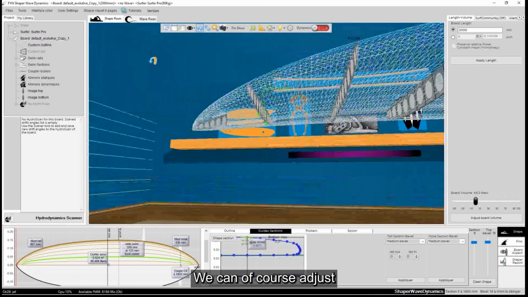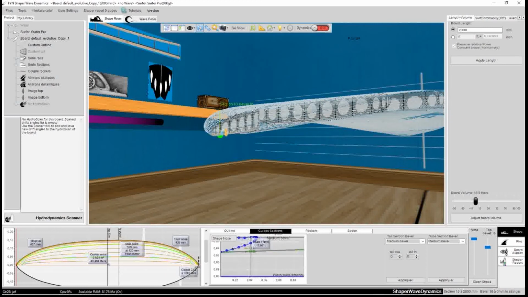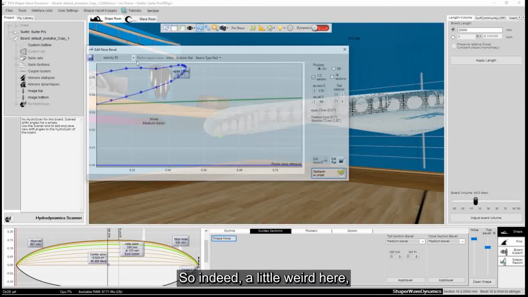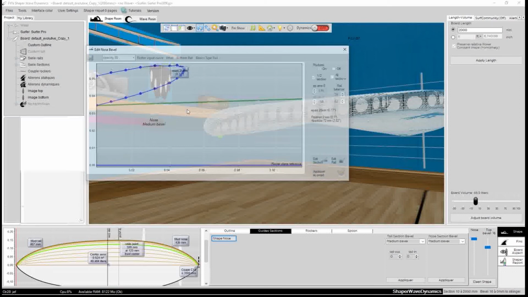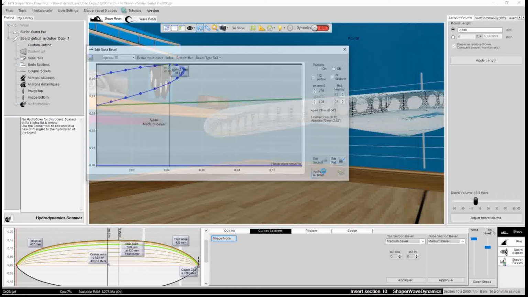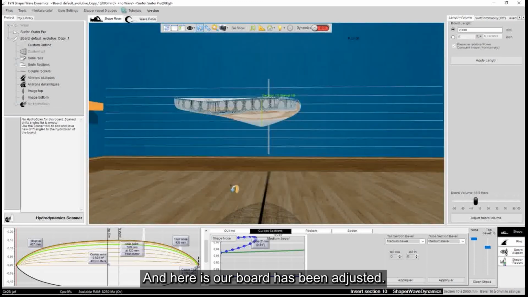We can of course adjust the shape. So indeed, a little weird here. We're going to adjust here. And here is our board has been adjusted.